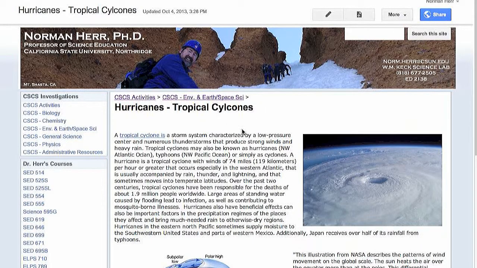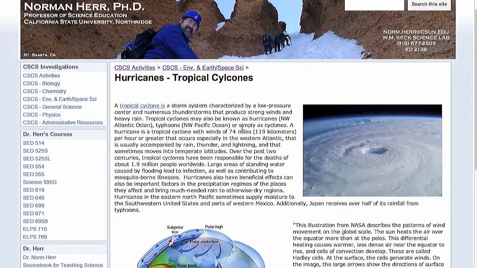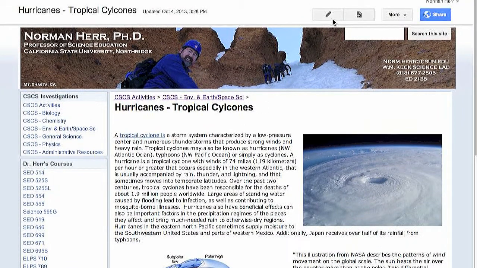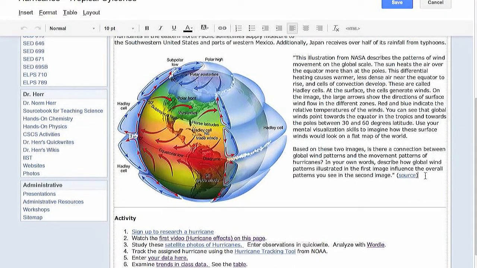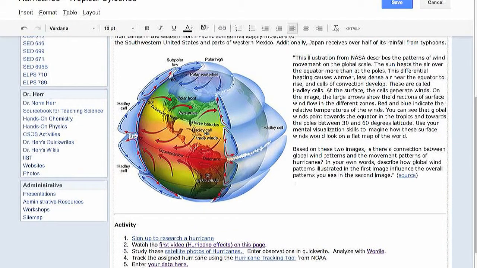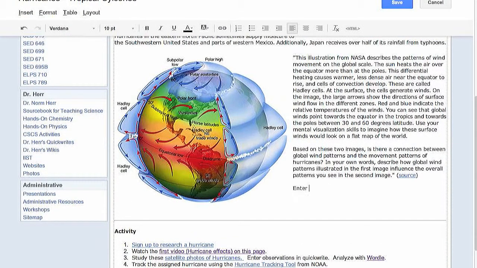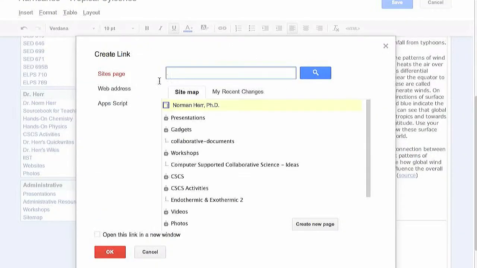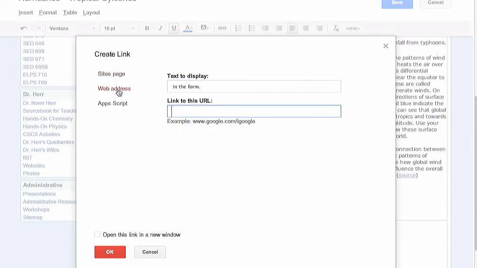document. So if this was the document that I was working on and I wanted to make a link here, I could simply click the edit tool and let's say I wanted to put something like this: enter your data in the form, and then I could title this, make the link, and put in a web address, because now this is an external document, and you click.